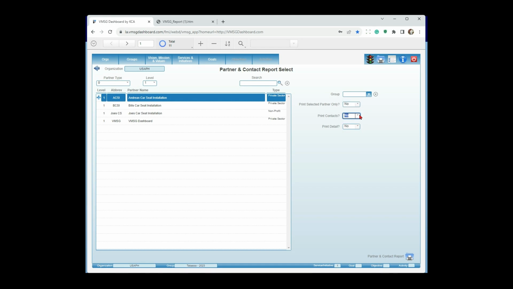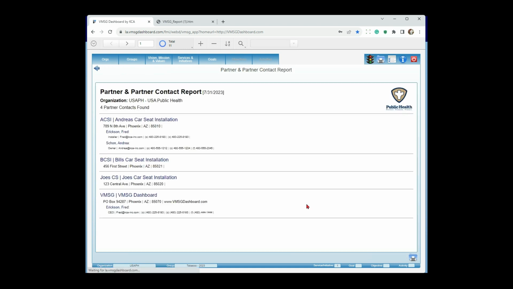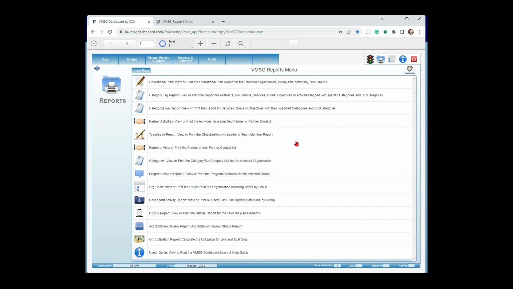Do I want to print the contacts for that organization? Yes. Do I want the detail behind it? So I want addresses, phone numbers, emails, all that kind of stuff. I'll say yes. And I'll go ahead and generate the report. So basically, it's just showing me all of the partners that I have assigned in the system here that I can be attaching to activities and all the relevant information there.